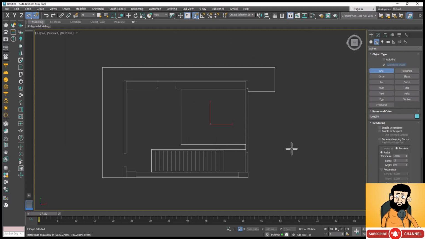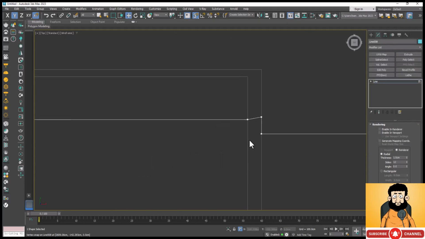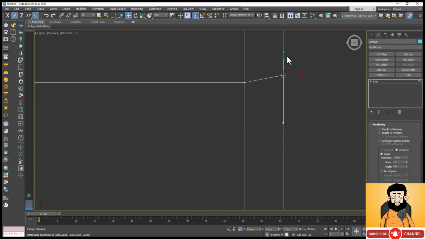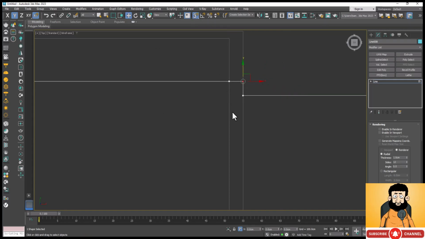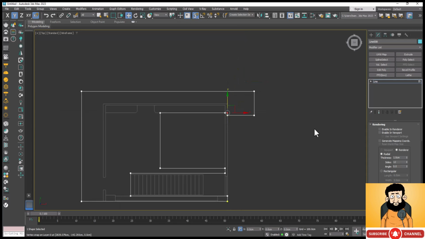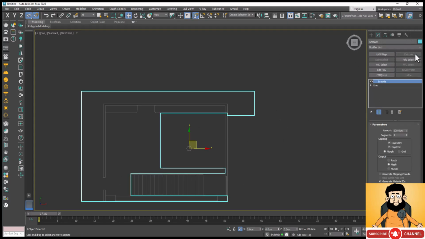Now I will give one click so that we can come to these vertices. We want this to be smooth. I hope that there is no problem. We will give one click on the line when we leave the vertex. We will extrude. How much will we extrude? Let's go to the perspective view.